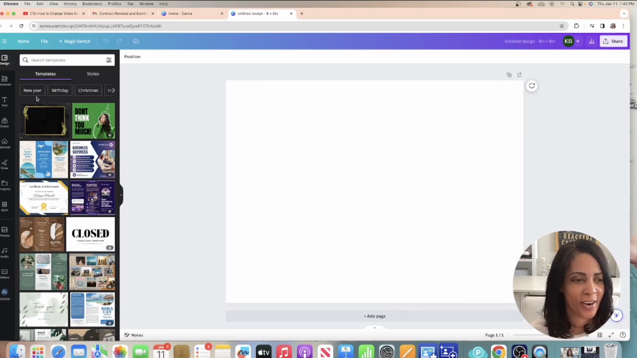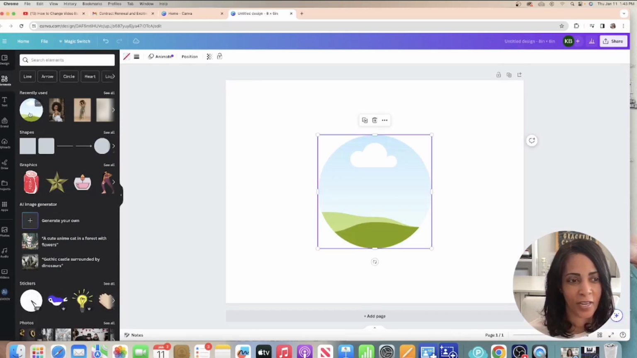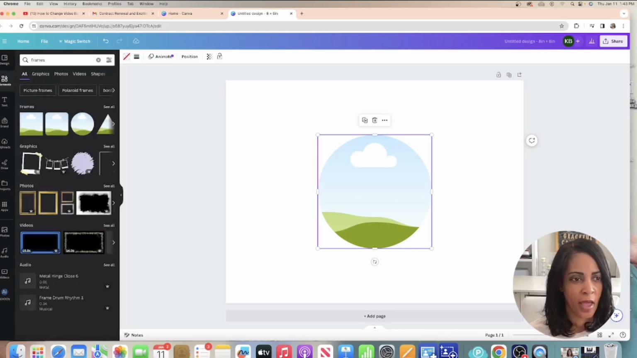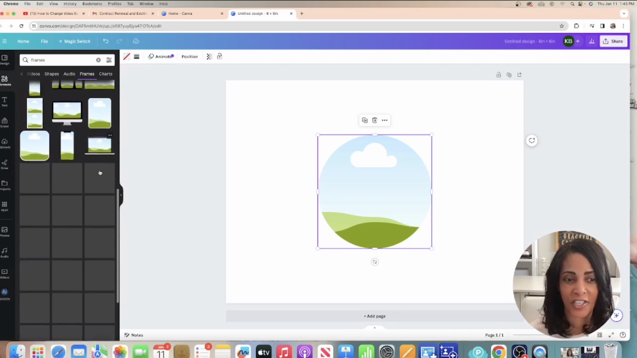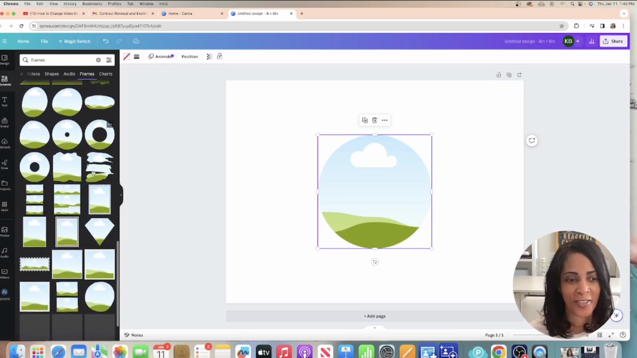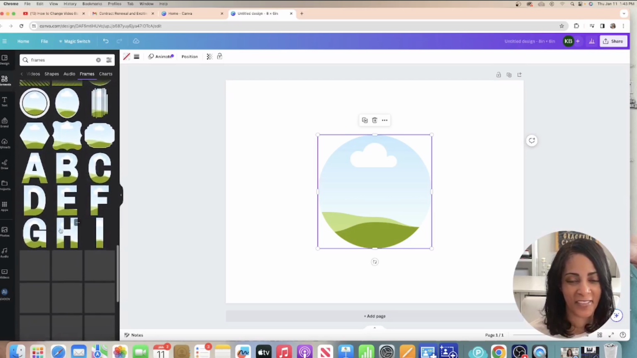When you come over here to the Elements tab in the left hand corner, as you can see, I use the frames pretty much a lot. When you click on it, that's one of them, a circle that we're going to use. But I want to bring up all the different frames to show you how many there are. If you click on this, you see a few, but if you click on see all, it'll start bringing up all the different variety of shapes and frames that you can use. There's letters, numbers, picture frames, all different types of designs.